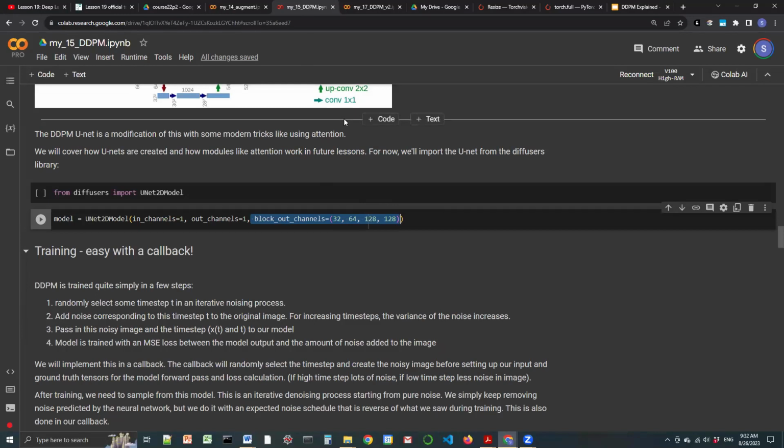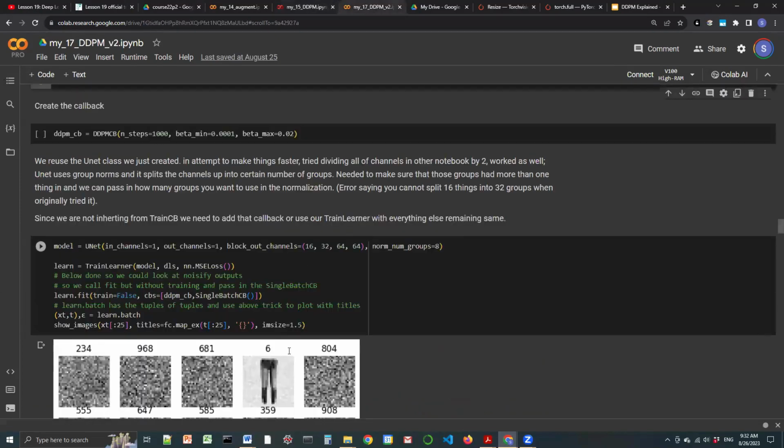Now, he says Fashion MNIST is a fairly small data set. The images are only 32 by 32. So do we need this number of channels, or can we reduce them? So he tries to reduce them. You can see that instead of going 32, 64, 128, 128, he's divided each of them by 2.